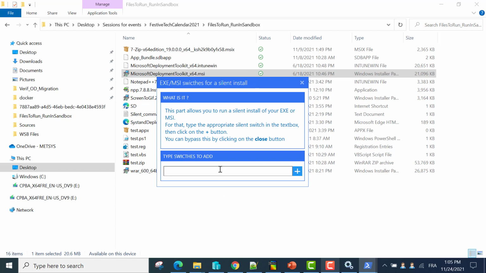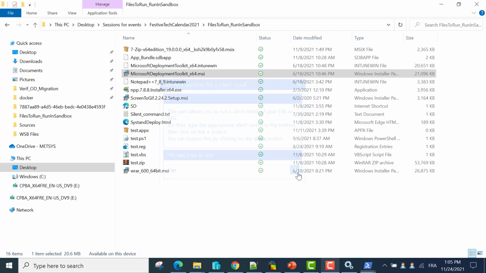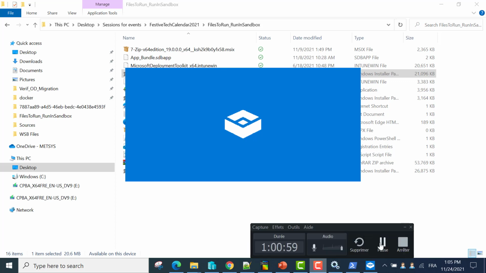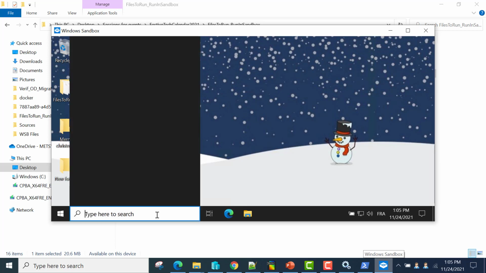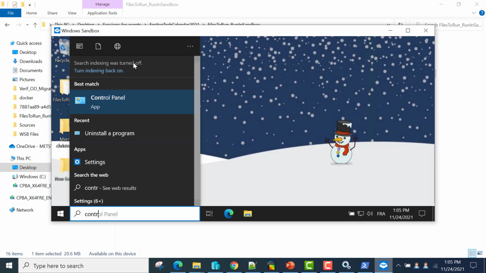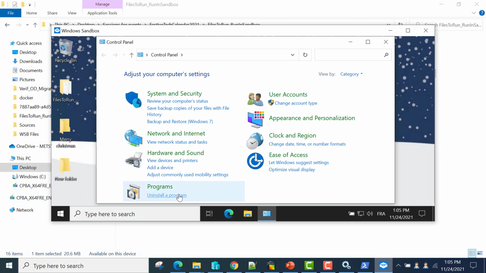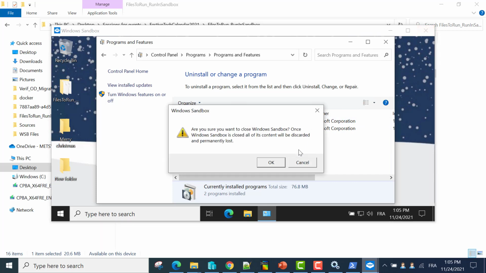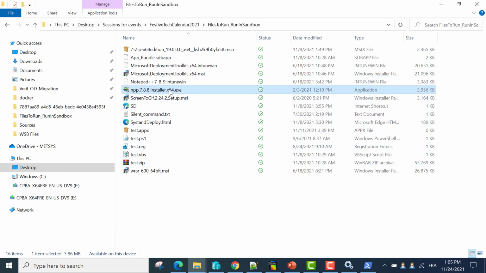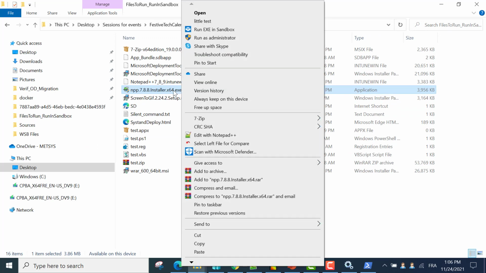and in the procedure, add a silent command. I will add /qn. Click on the plus button, and this will open the Windows Sandbox and install MDT in background. So go to Control Panel, click on Uninstall Program, and you can see that MDT has been silently installed on my Windows Sandbox. Now let's do the same with the next file.